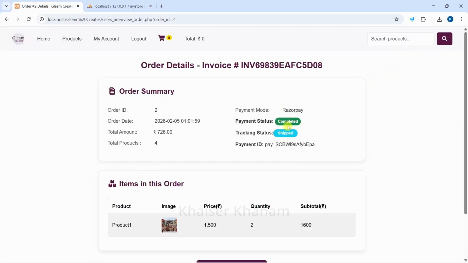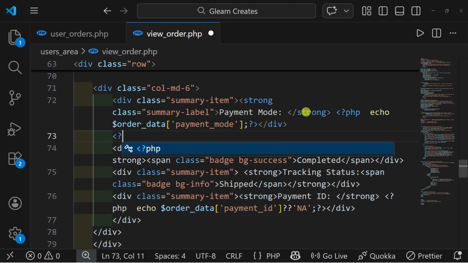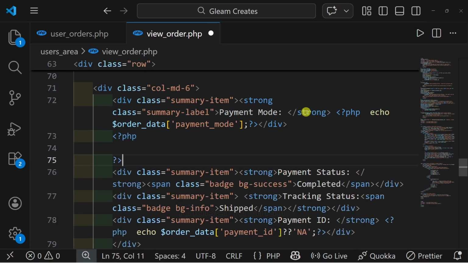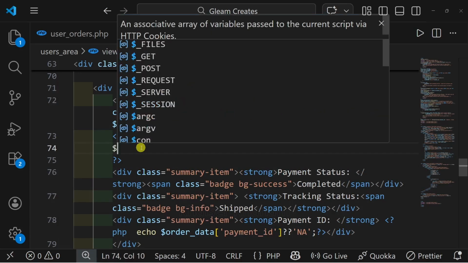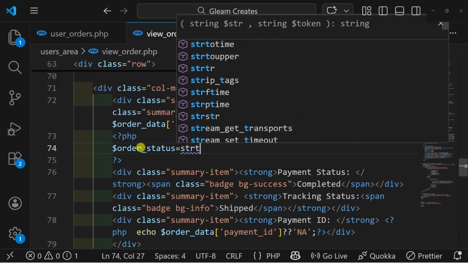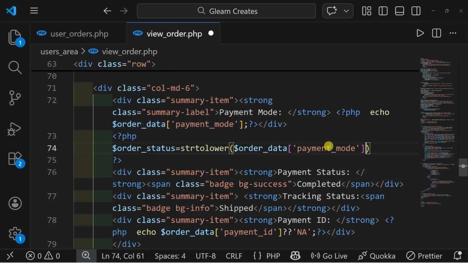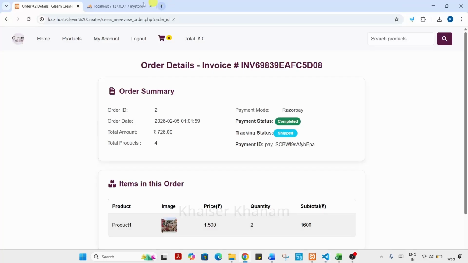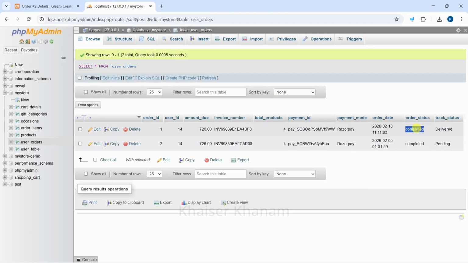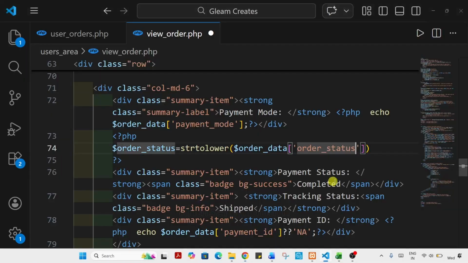Next, based on the condition, we have to display this information. So here, above this payment status, I will open PHP, and here I'm just going to close PHP. Create one variable. Variable name I will be passing order status is equal to strtolower function. Inside this, let me just copy, and here I will be pasting. And what I have to access? I have to access order status. Let me open database, and inside this order status, let me come to structure. Inside this order status, we are having pending, completed, and cancelled values.